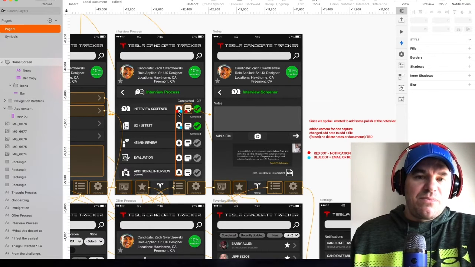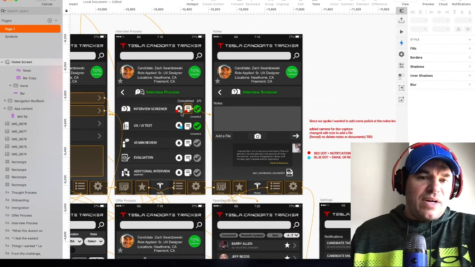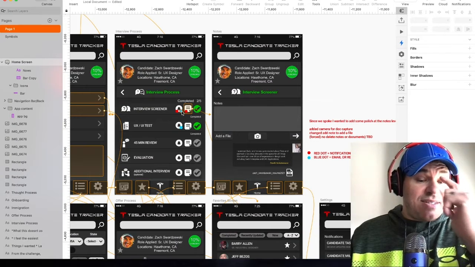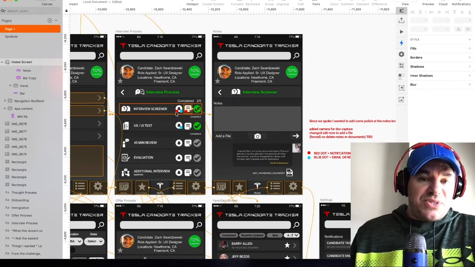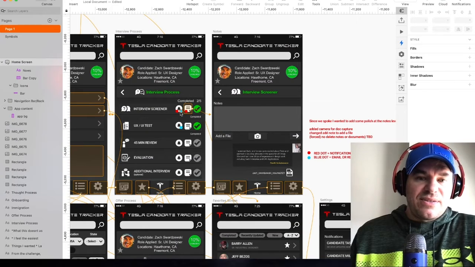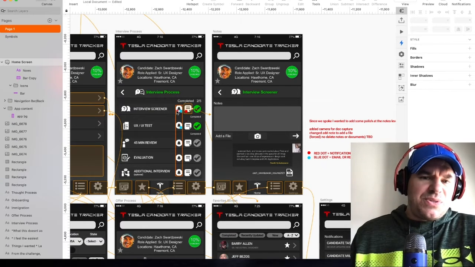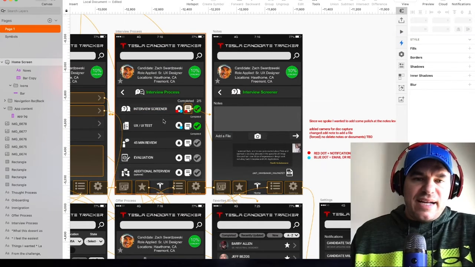Now, these are tied to email functionality, not within the application. So you wouldn't be able to see my response, at least in the version I've created. But if it was sent, you would know that I had received the information that you sent and sent you back information. So I just thought having a contextual notification icon at the task level within this milestone of the interview process would be a pretty handy thing to have.